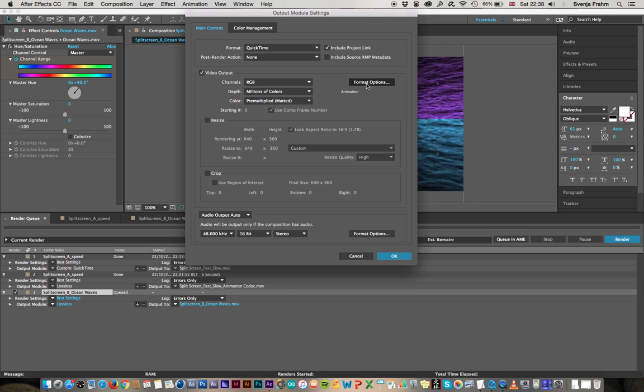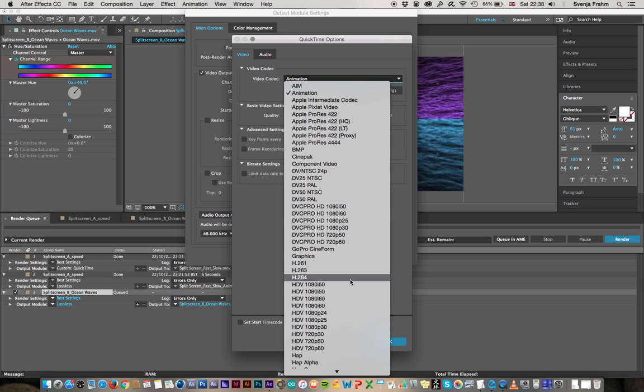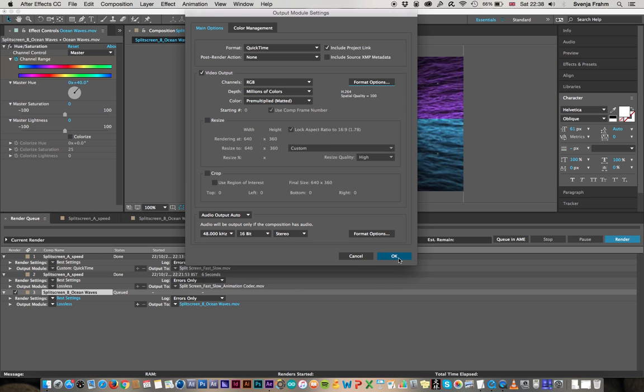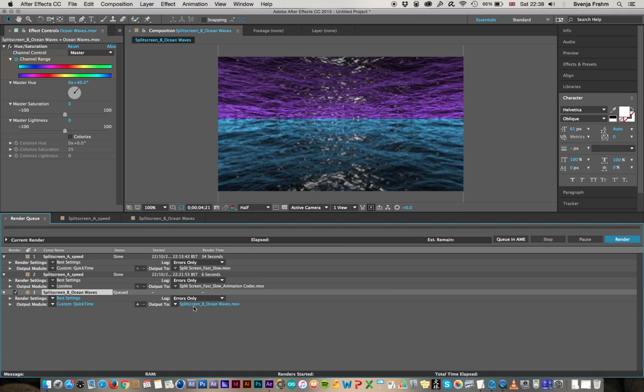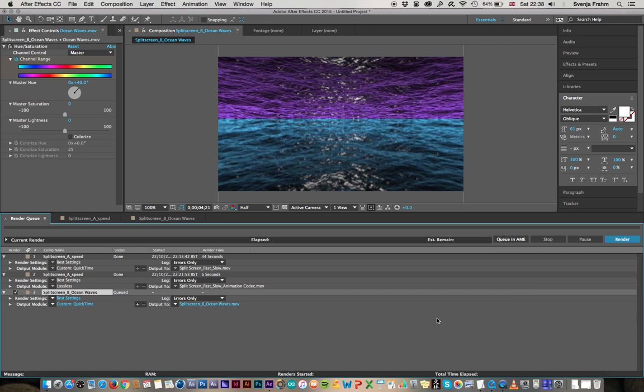So instead of animation, I'm going to click on Format Options and choose H.264, the one we used last time as well, and hit OK. That's the only thing we need to change, because it already has a nice name, since I named it my composition. I just need to define where I want to save it on my hard drive, and that's fine. And then I hit render.